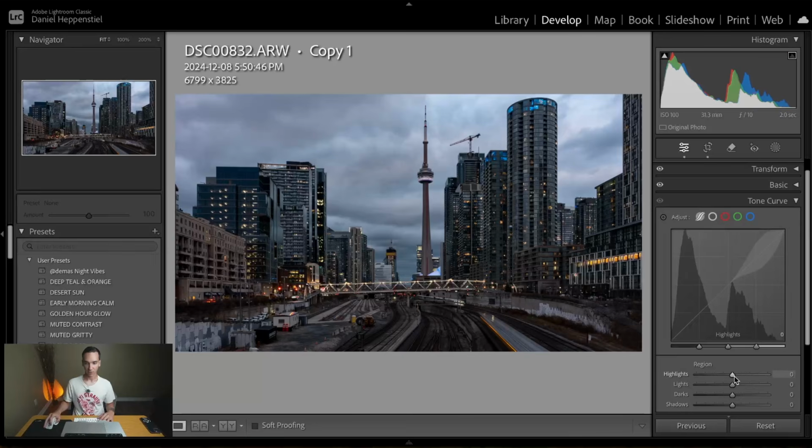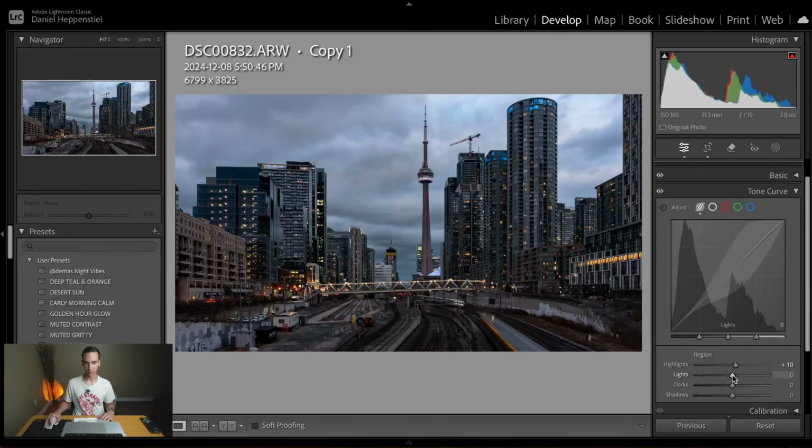So we're going to increase the highlights to about +10. We're going to bring up the lights to +5. The darks will bring down to -5, and the shadows will decrease to -10. And if you just click the eye icon, you can see the changes you've made in that particular panel.